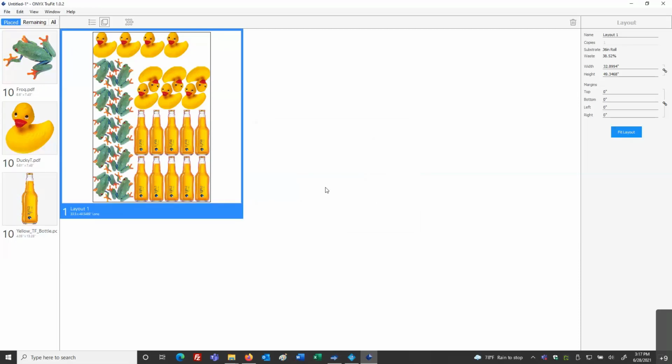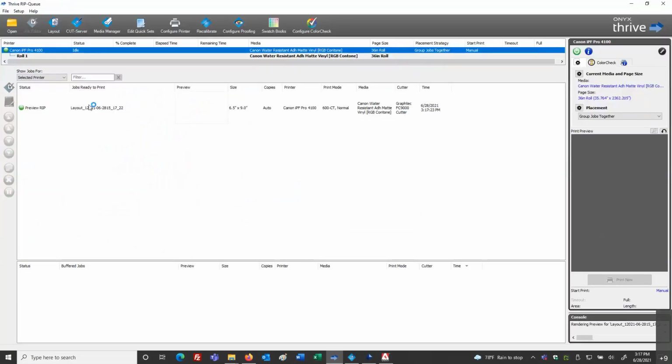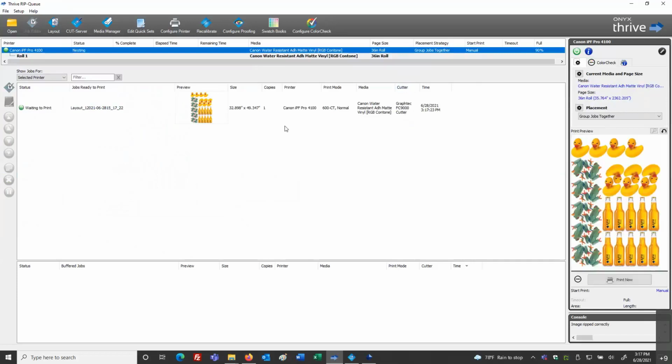Now I'm going to go right into my RIP software. Here comes my file. So it's got the layout name, the time and date stamps. This information is set up. You can see I've got my cutter and my tabs. I've got my Graphtec FC 9000 cutter here, 36-inch roll. Okay, so now there's my file.